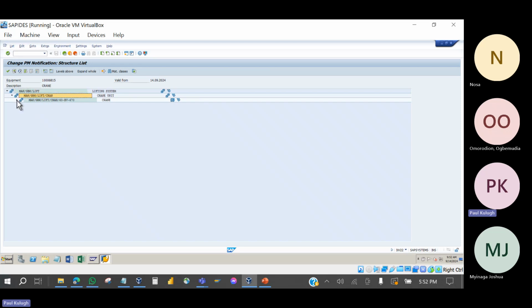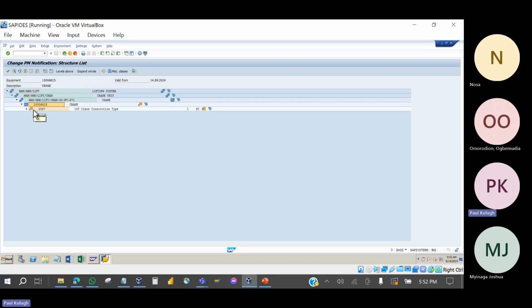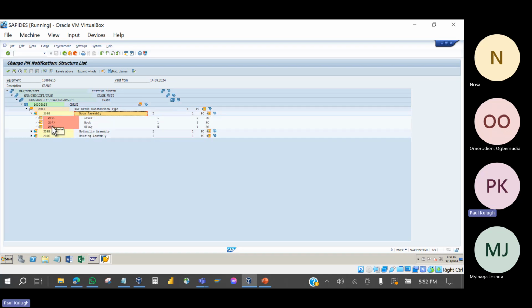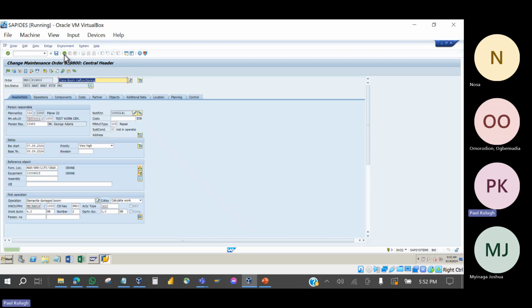All right. So if you go down now, you will see the crane equipment number itself. If you expand, you will see the construction type. Then you can see the assemblies as we created before. Then in this case, it is the boom assembly that is having an issue, that is damaged. So it means that one or more of these materials needs to be ordered because the problem is on the boom. But this is just taking you to the structure of the crane.